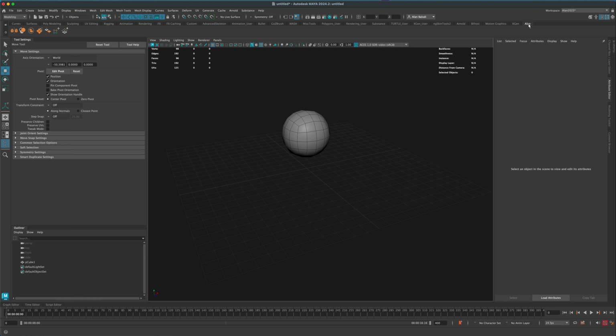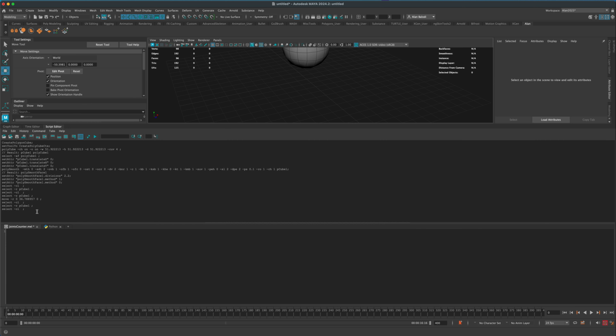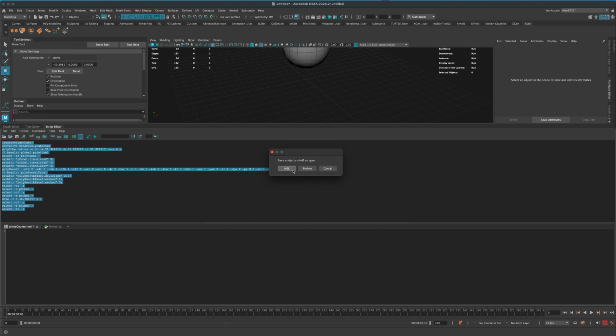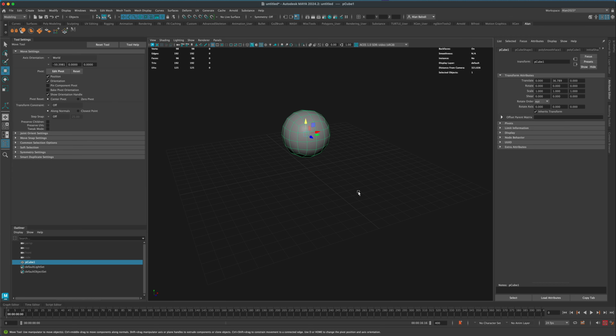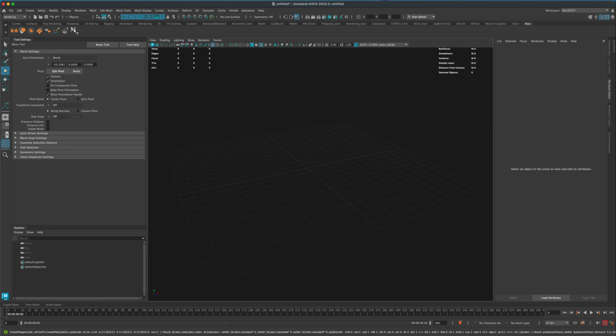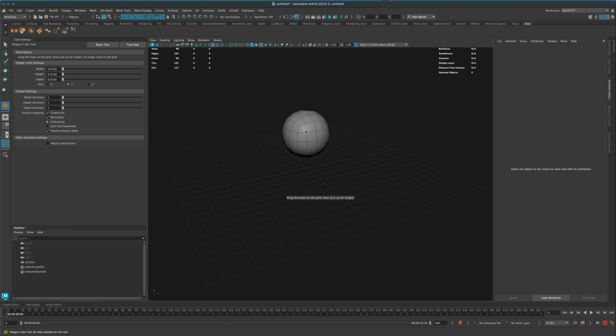Well, let me go to my shelf, and then let's go to the script editor. Now you can see all of the stuff that was clicked after we cleared our history. So I can select all of this, and then I can middle mouse button and drag it right onto my shelf. And then I can just decide if I want it as a Mel or Python. I'm going to say Mel. And now let me close my script editor. Let's go ahead and select this and delete. And now if I click on this little button, you can see that all of that Mel script ran, and this was created for me automatically.